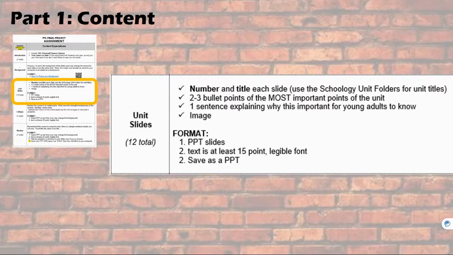You'll need to do 2 to 3 bullet points of the most important points of the unit. If you were sharing this with someone you care about and you wanted to know just the basics of PFL, 2 to 3 bullet points. You'll also include 1 sentence explaining why this is important for young adults to know, an image of your choosing. Don't worry about citing. I'm not going to be dinging you on that. Okay, so the format is there listed. I do need the font to be at least 15 point so that it's legible when you make your video, and you'll save it as a PowerPoint.